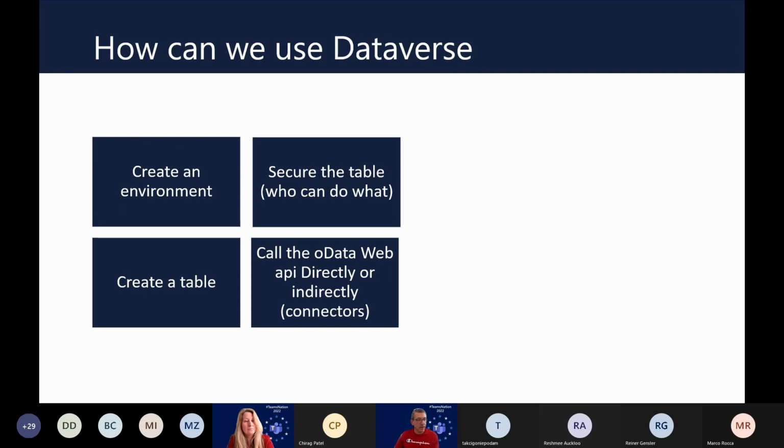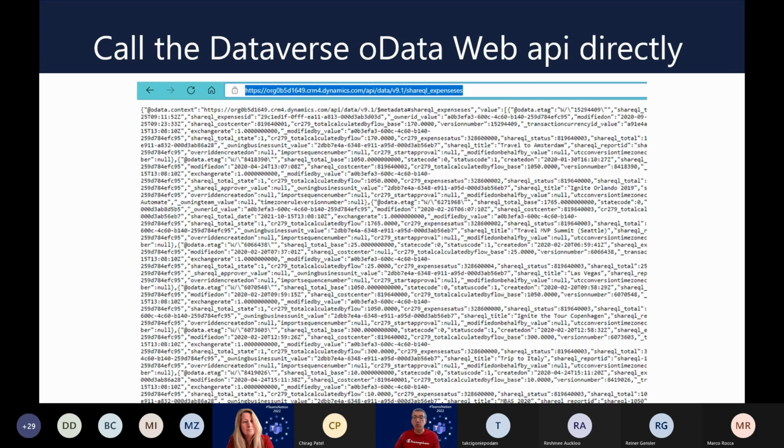You can call it directly or indirectly by calling a web API, with connectors, for instance. If you call the web API directly, which is actually a REST API, you can do this. You want to retrieve data from the expense table, then you get JSON. That means that anyone from any platform can interact with Dataverse. So it's not just for the Power Platform.